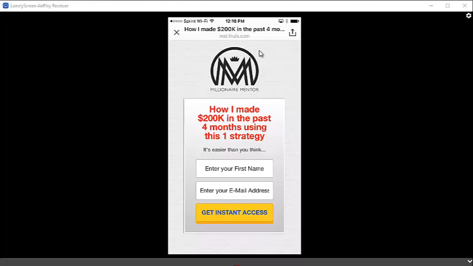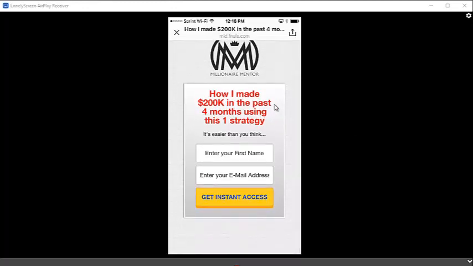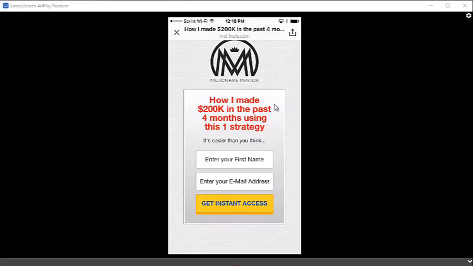What we see here is his logo, right? The page looks clean, but it's very simple. It's telling us a big, colorful, contrasting headline: how I made $200,000 in the past 4 months using this one strategy. And you can apply the same kind of concept to any niche, any business that you're in. How I did blank in this time frame using what, by doing X. So, how I grew my blog by 10,000 followers using this secret strategy, right?